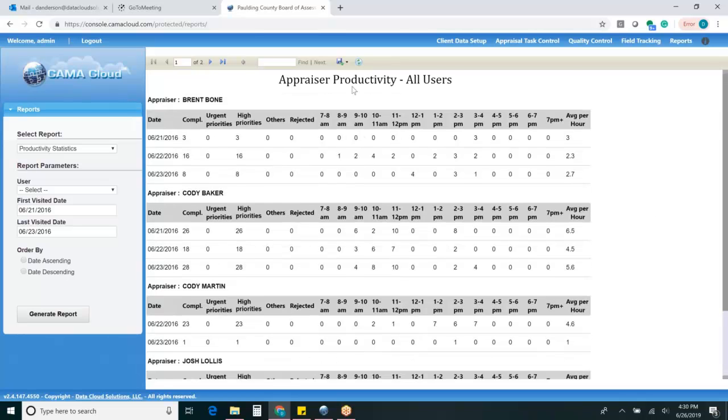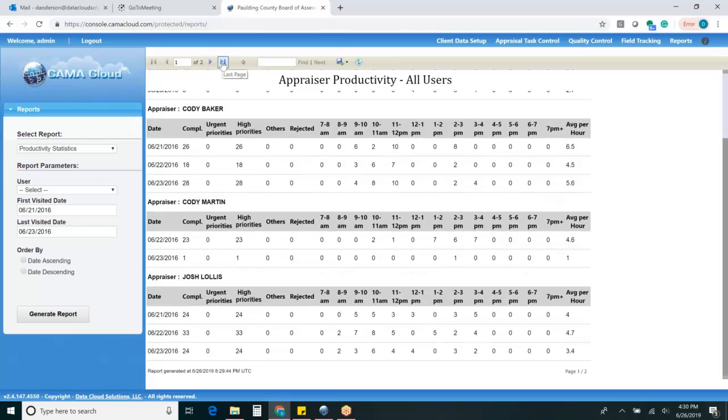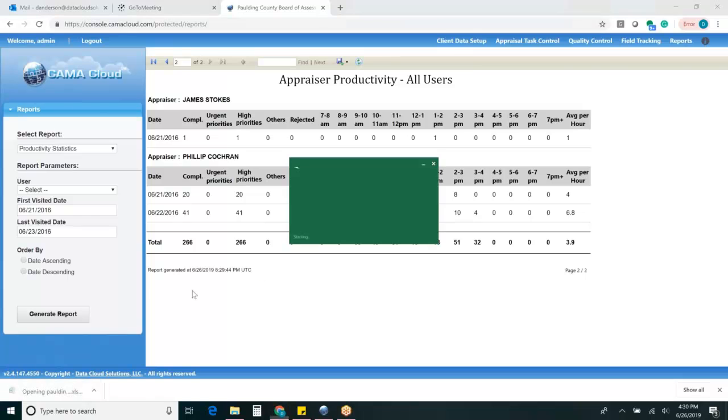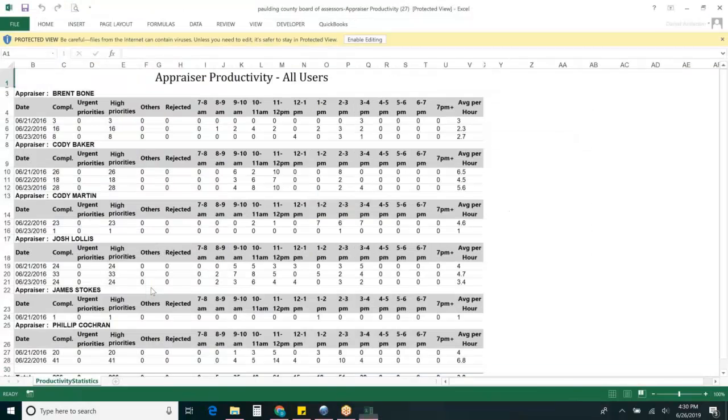But all these things are available no matter if you're on the light version or not. So you can kind of go through, you can see the grand totals. Just in these couple of days, these few people did 266. Their aggregate was 3.9 per hour. Again, that's new construction. And then you can export these to Excel, PDF, Word. And do whatever else you might want to do with them.